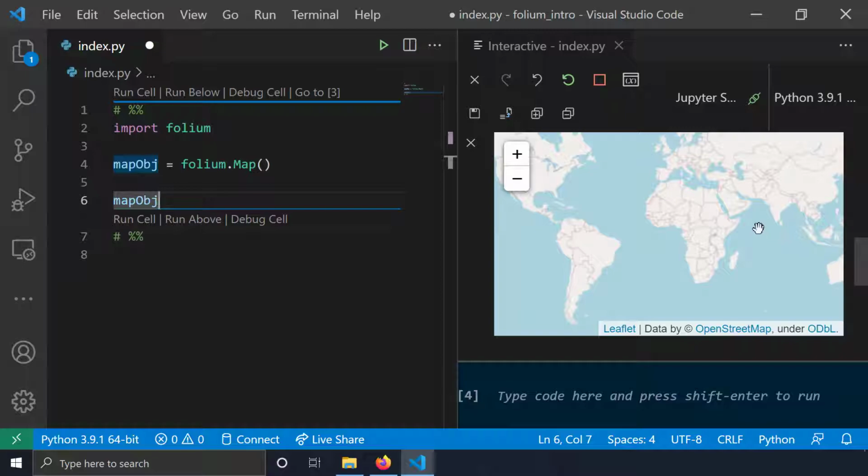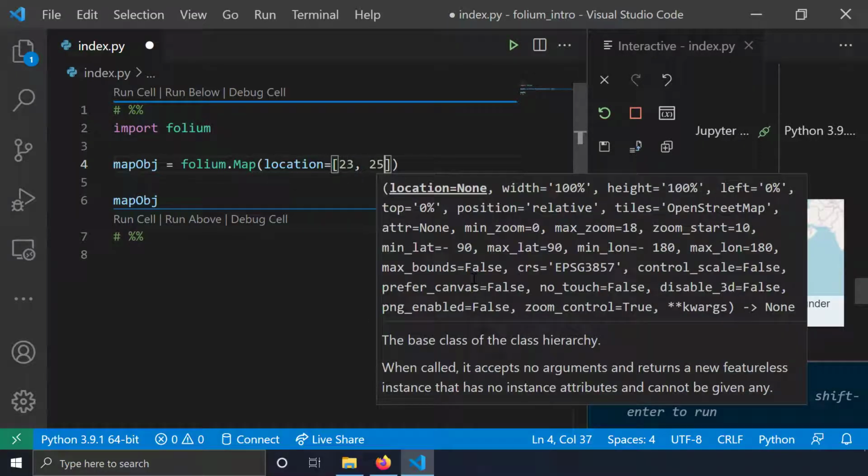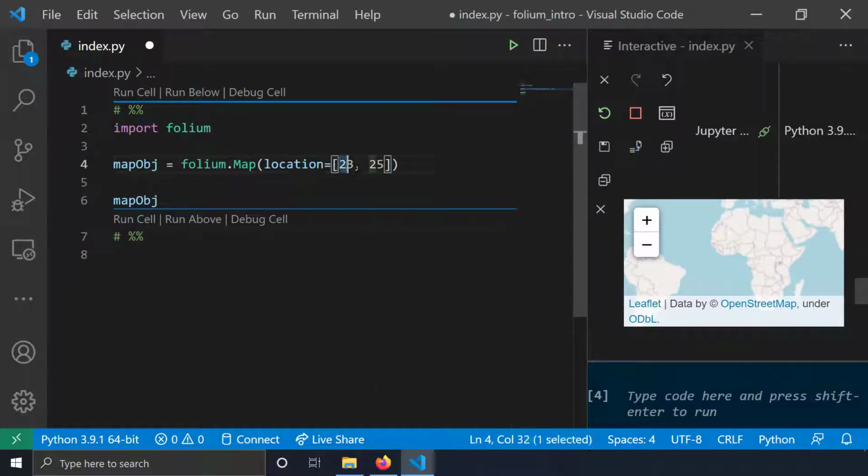But if you want this map object to be centered at a particular location, say Mumbai, how can you do that? You have an input to this map constructor called location. Using this location input, you can specify the center of your map when it is initialized. It's a simple array, and you have to give two things here: the latitude and the longitude. I've written 23, 25 arbitrarily.